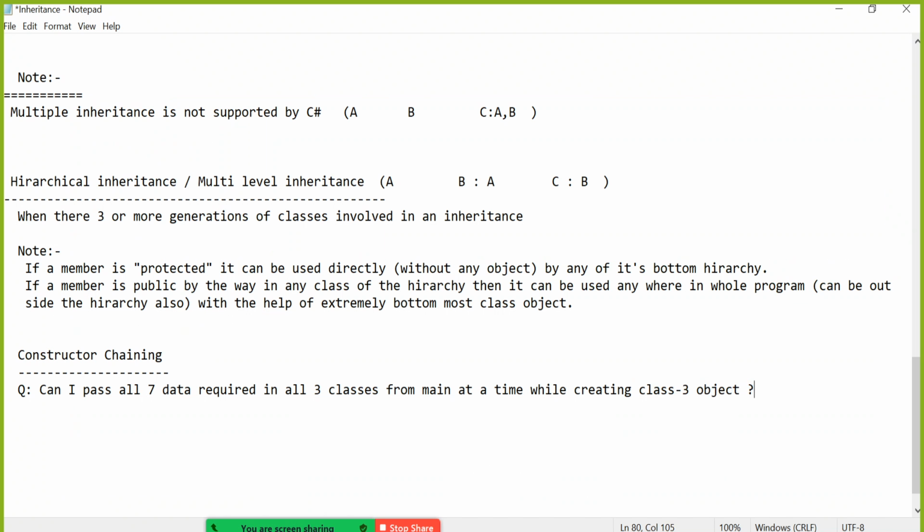Through constructor chaining. So the answer is yes, we can do it by using constructor chaining.